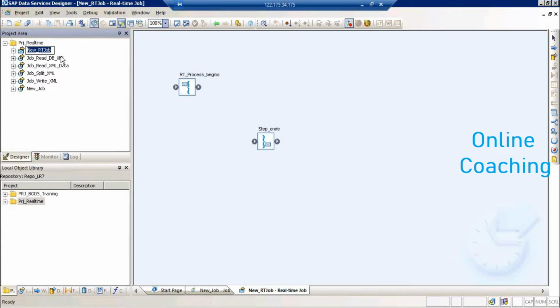Because the source and the target system are connected through a real-time job, which means technically speaking, a job should be running each and every second, which is impossible. You cannot run a job continuously. So that is the reason why we create a real-time job and convert that into a service and run the service, so that you can run a service on the system.